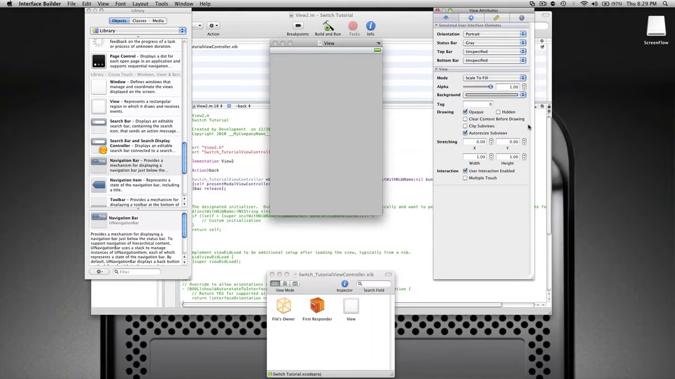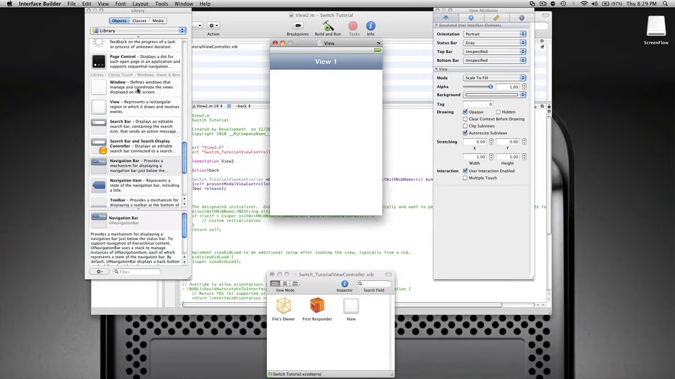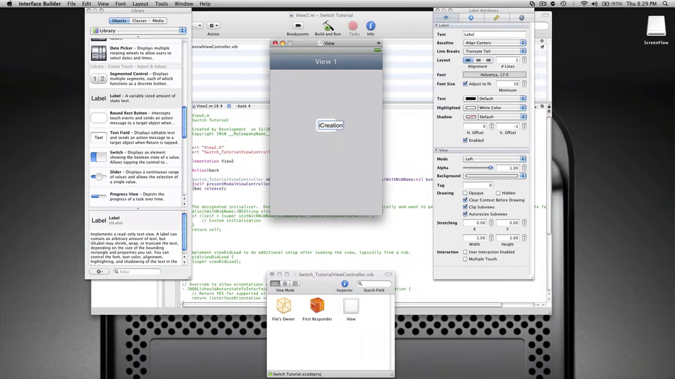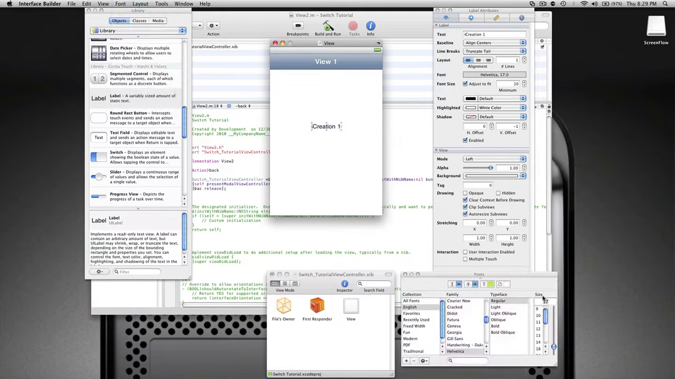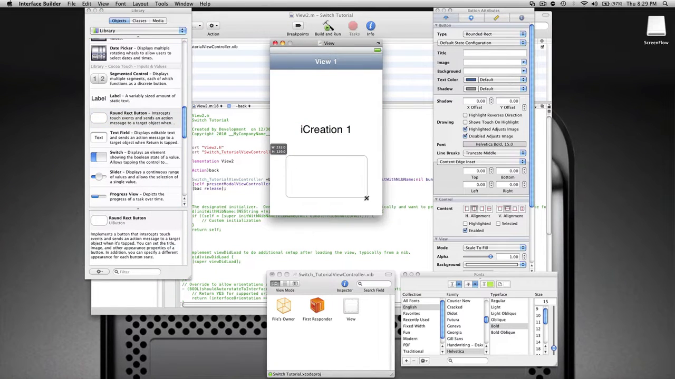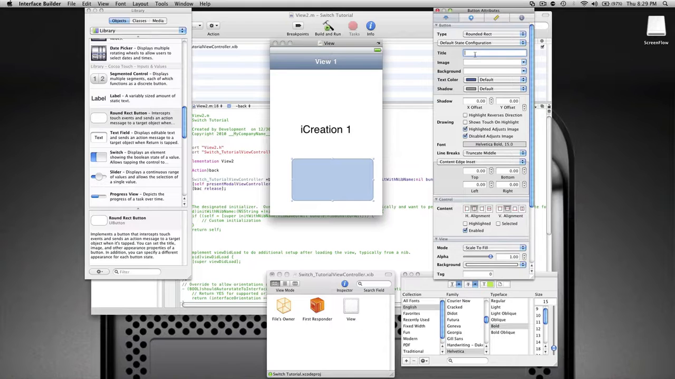I'm just going to turn this white, and then just add a navigation bar. Title it View1. I'm just going to add some text to the page: Creation 1. Show fonts. Change that to 30. And then we're going to add a button to the new view we made. Title it To New View. And then we're going to change the font of that to 25.